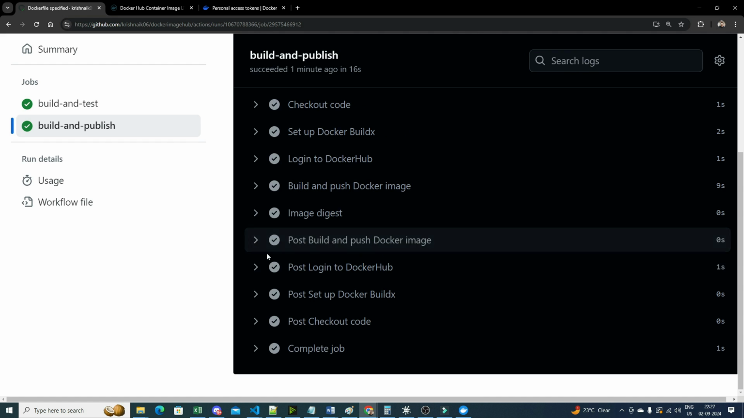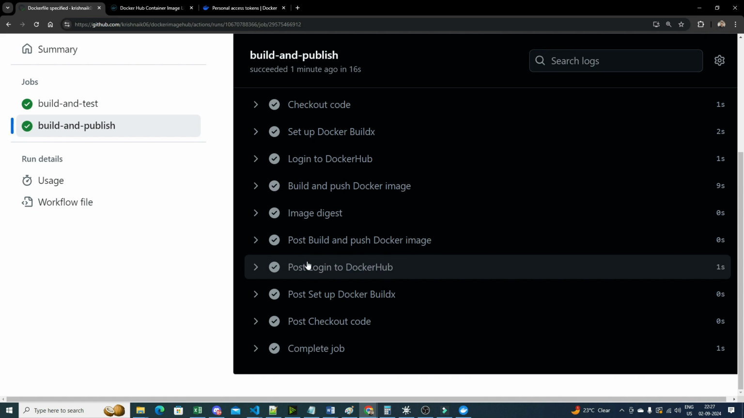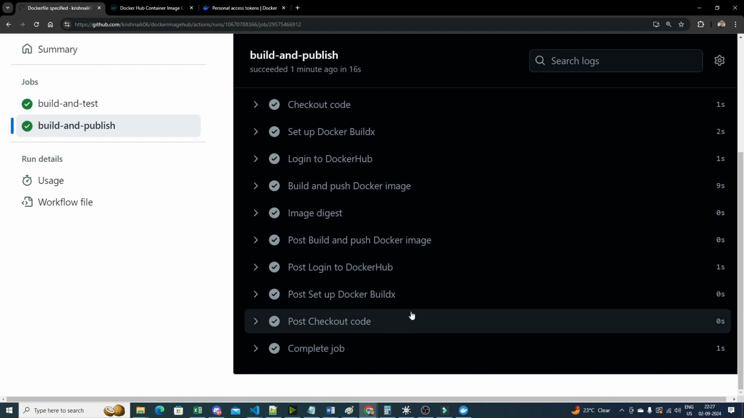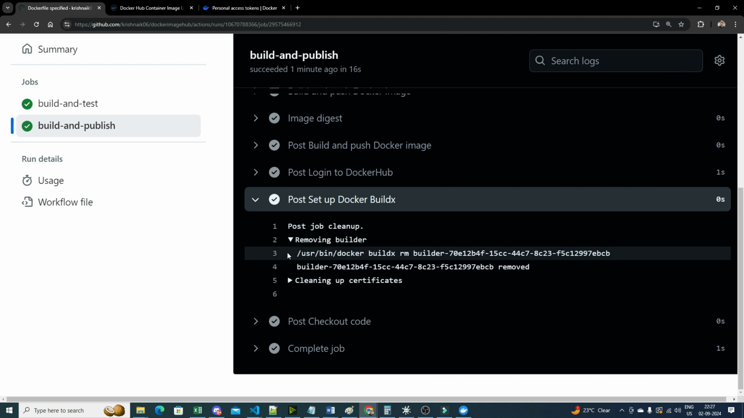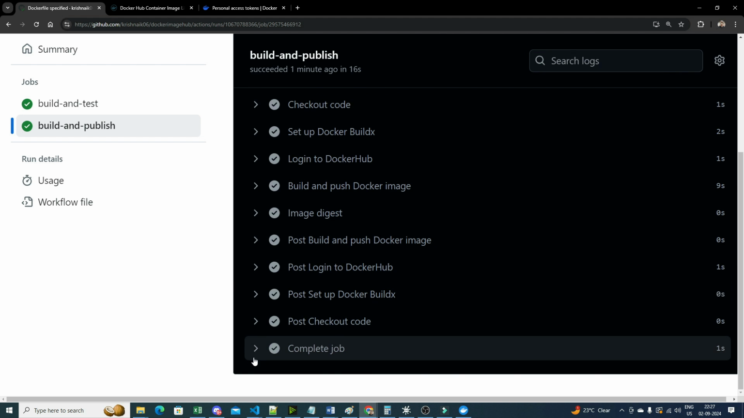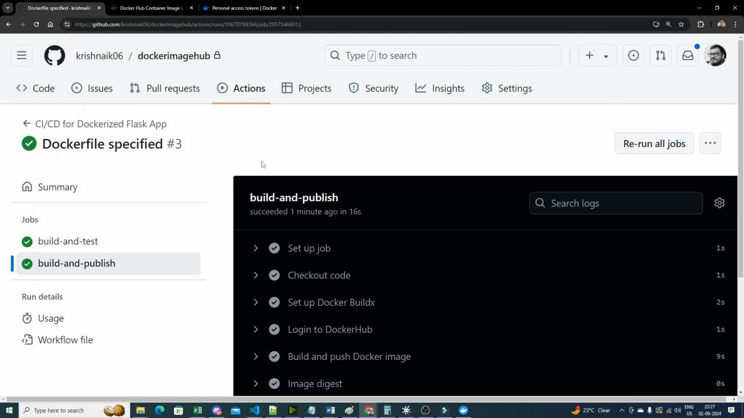See, this is also very nice, right? The checkout code, the action code of Docker, and after logging into Docker and pushing, we also log out, right? Then post setup Docker Buildx, post job cleanup, where we are cleaning up all the certificates. And finally, we have this post checkout code. So this entire process has been automated.